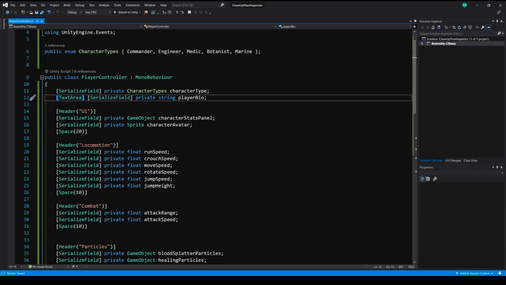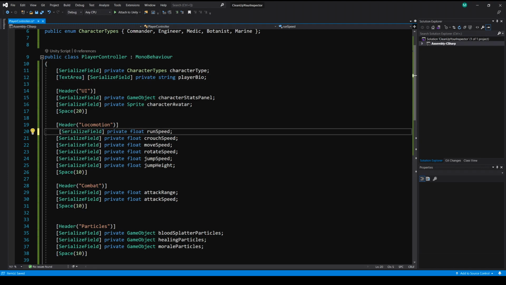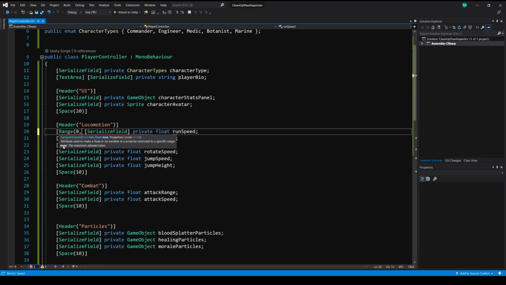The next attribute we're going to use is called range. And this is going to let you set a minimum and a maximum value for any number variable. So let's just go to our run speed here and we'll put range. And then you want to put the minimum value and a maximum. So I'm just going to make those up right here. And then let's save this and go back to Unity and see how this looks.